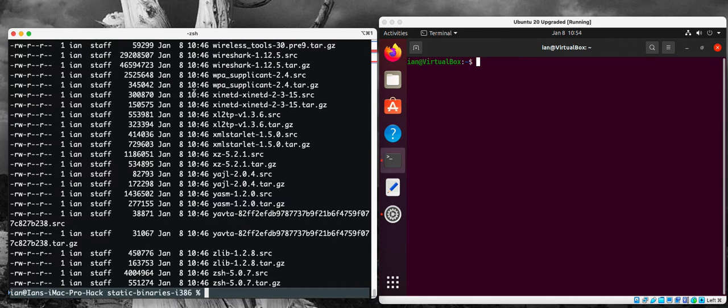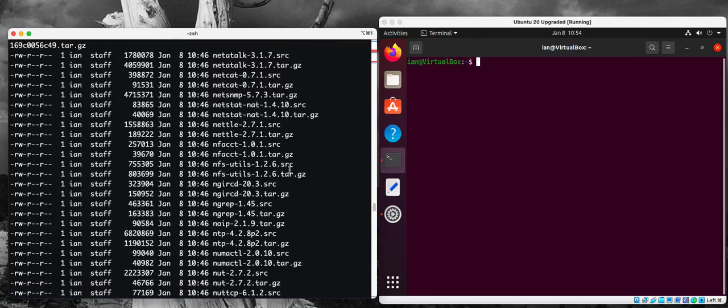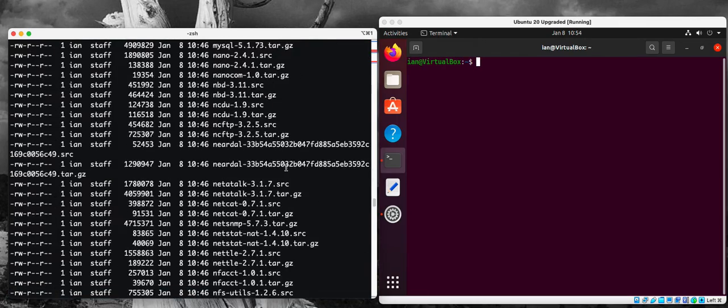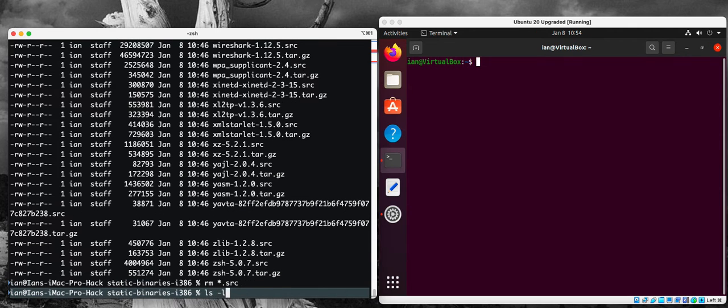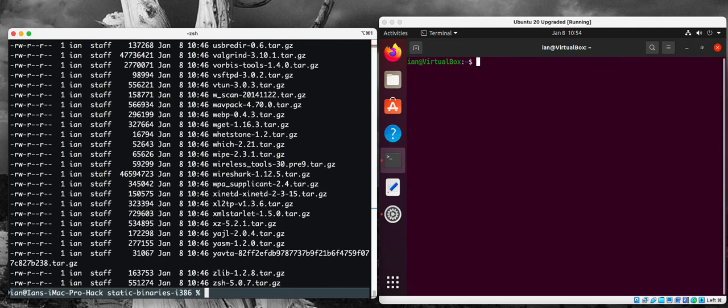Now, one thing you will see is that for every package, there is a source file. We're not going to be compiling any code, so we don't really need these source files. So let's go ahead and get rid of them. If you remember from your other classes, the rm command is going to remove. So let's go ahead and get all those source files out of there. Let's go to src. All right. Now if I look here, I only have my tar files left.